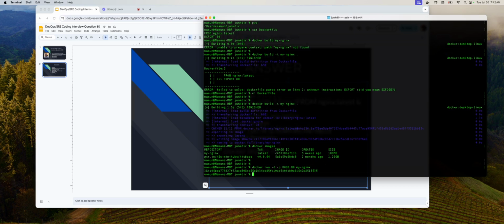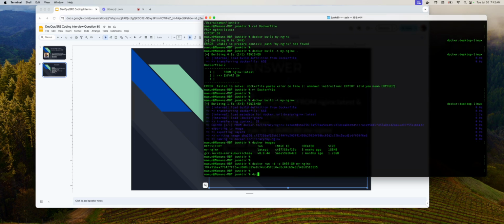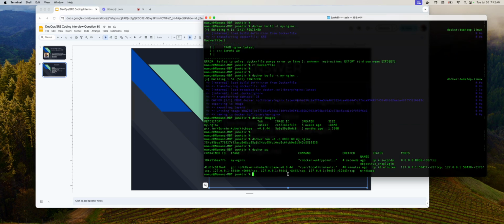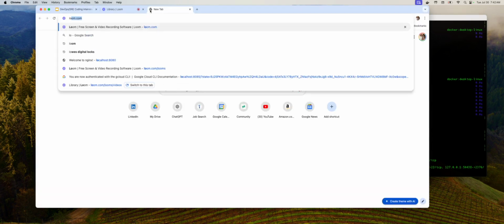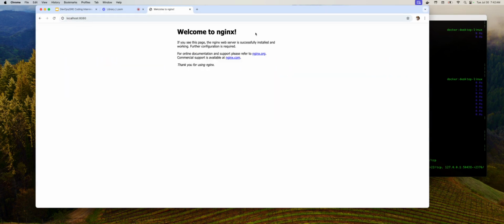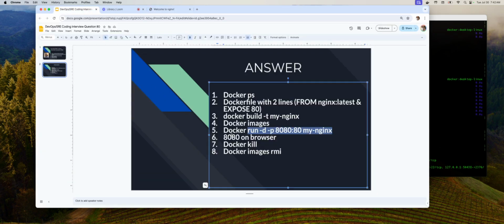So that's done. Now if we do docker ps, you will see that in addition to Minikube, I have this container running. It also tells you it's running on port 8080 on localhost, and it forwards to port 80 on the container. So now if I do localhost 8080, there's Nginx running. So that would satisfy the first 6 steps of the requirements.